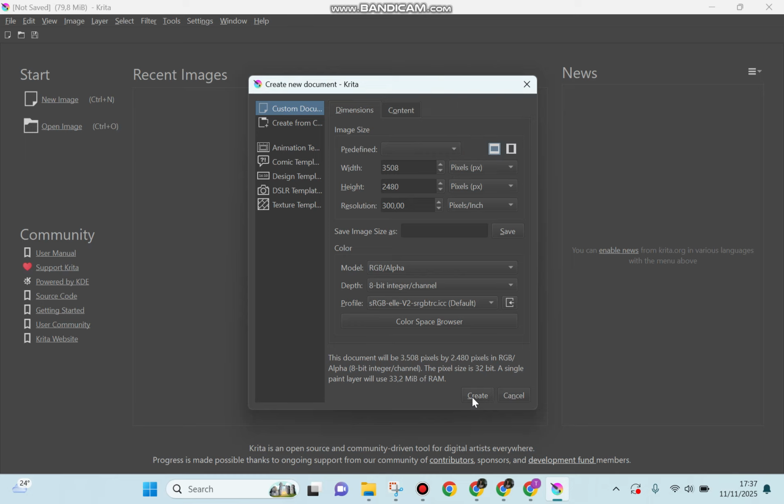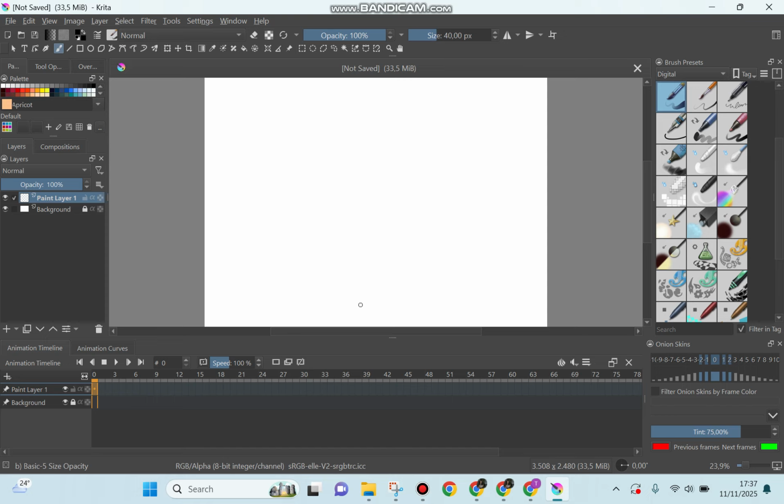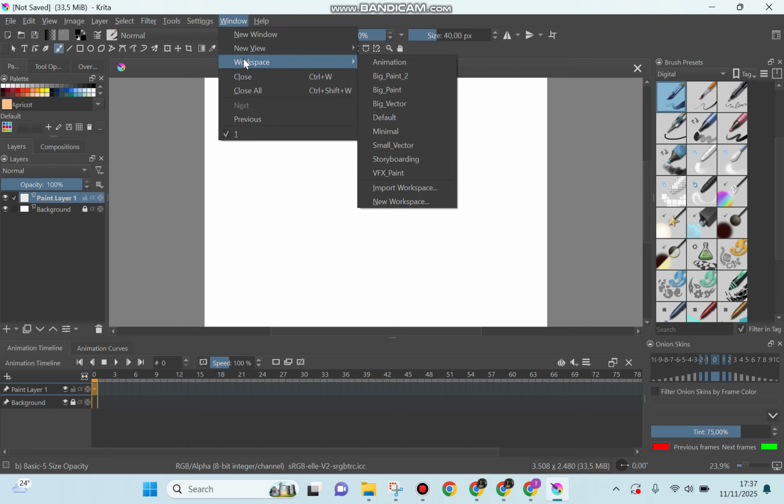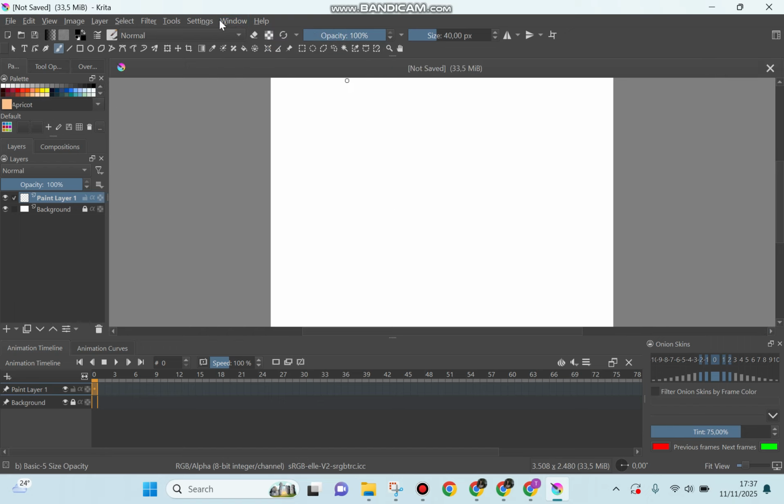And for example, you can click create over here, and after that this will be the section to do your work. For the first-time user, there will be no animation timeline curves over here. However, don't worry, because you can pop this up by clicking this window and workspace and clicking this animation like this.